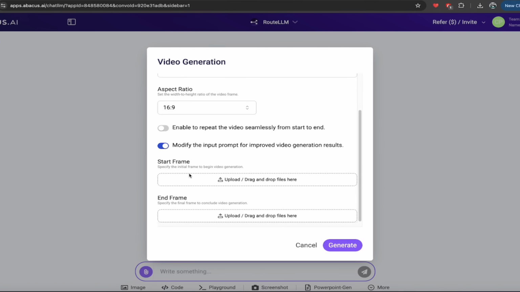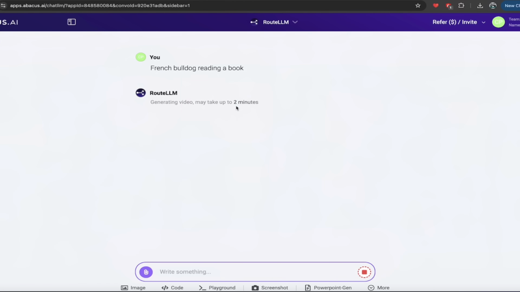Now, we can add in start or end frames, but in this case, I want it to come up with it from scratch. So we're literally just going to go ahead and click on generate. This, again, should take a few seconds. It says it takes up to 2 minutes, but generally it's about 30 seconds or so. I'm going to come back when this is done, show you what we got, and then we're going to wrap it up. All right, welcome back.